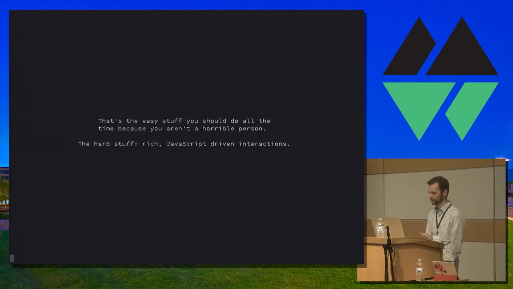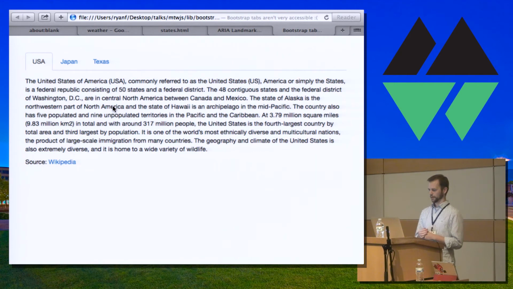The hard stuff are the rich JavaScript-driven interactions. Everything we've talked about so far is just simply letting the screen reader user get around the page. So let's look at the hard stuff. I feel really bad about this, but I'm pulling in Bootstrap.